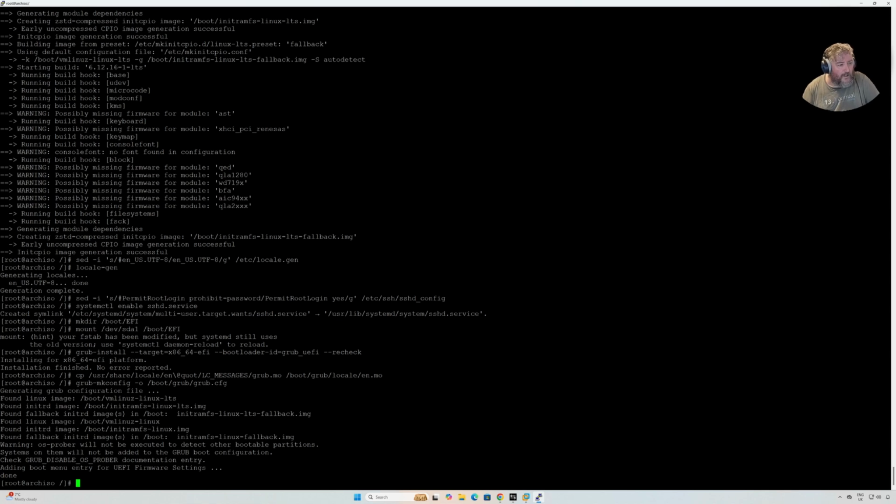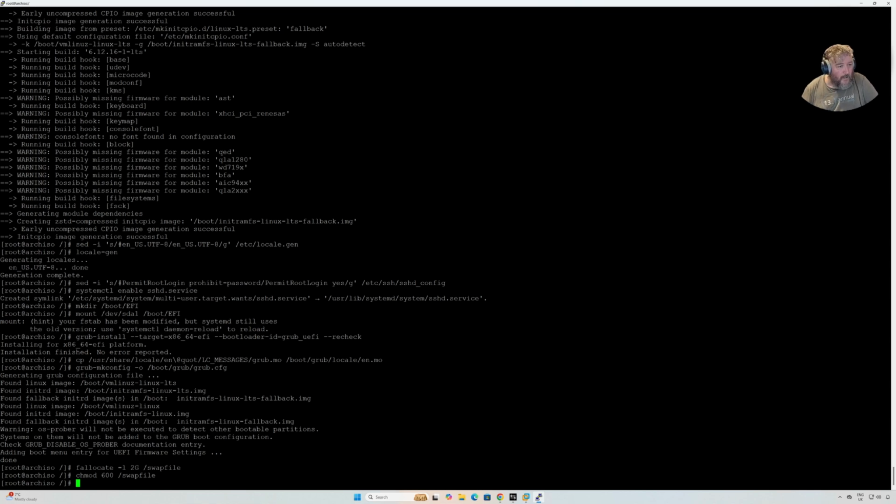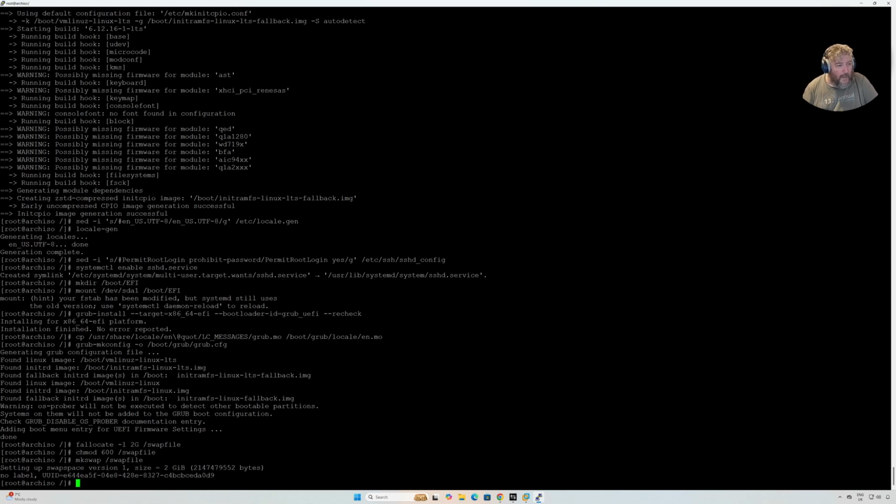So we need to create a swap file. So I'm going to use fallocate -l 2G /swapfile. I'm going to chmod it, so I'm going to set the right permissions on it. So chmod 600 /swapfile, and then I'm going to make the swap file. And then I'm going to add that swap file to our fstab, which is what we created earlier on.